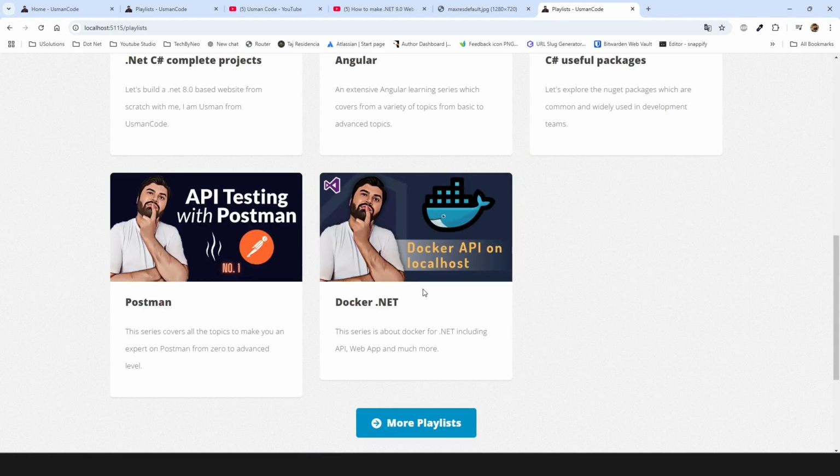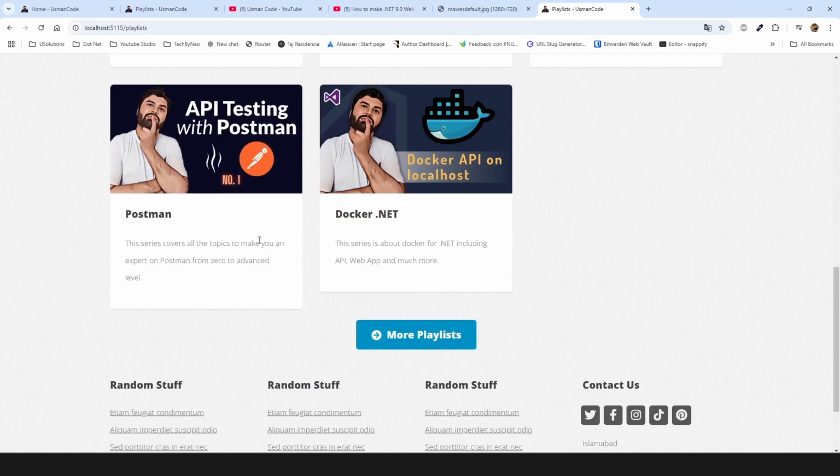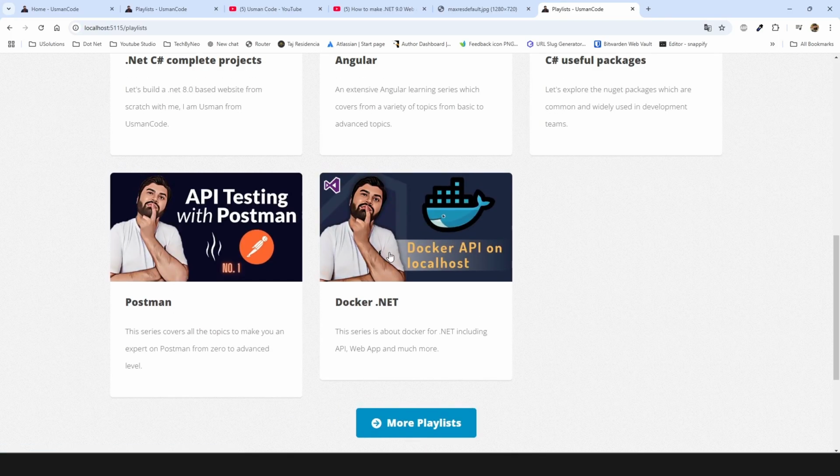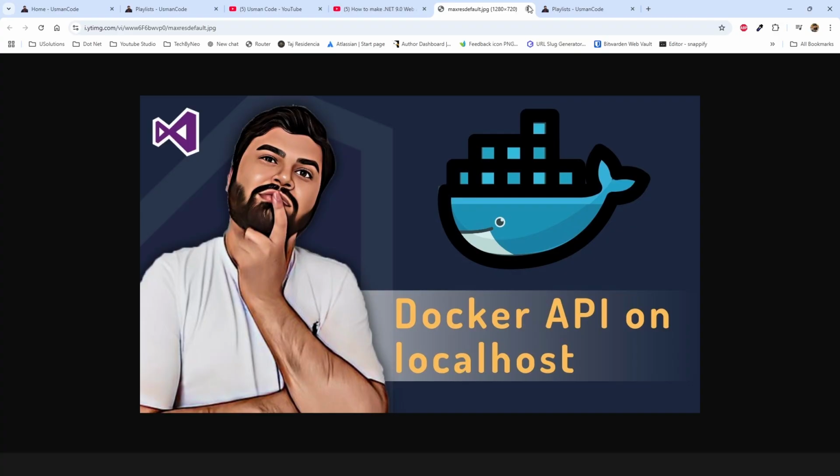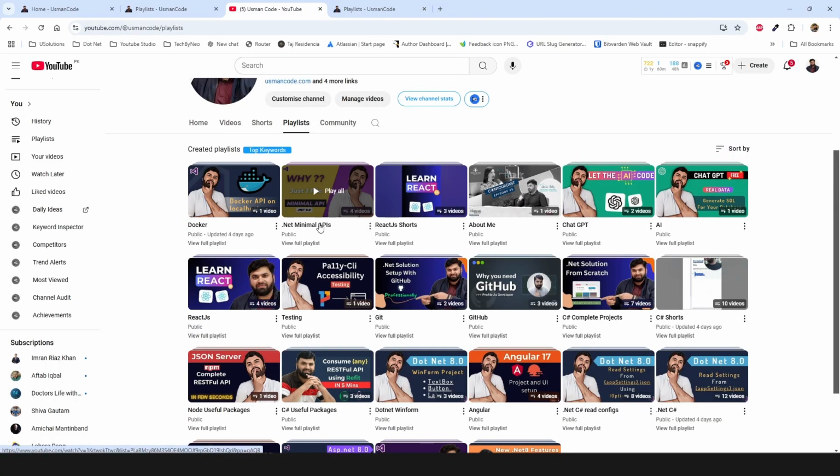So now we have that section for Docker appearing as well, and this should redirect us to the playlist, and that is fine. So we have added the playlist for Docker. Next is minimal APIs in .NET.